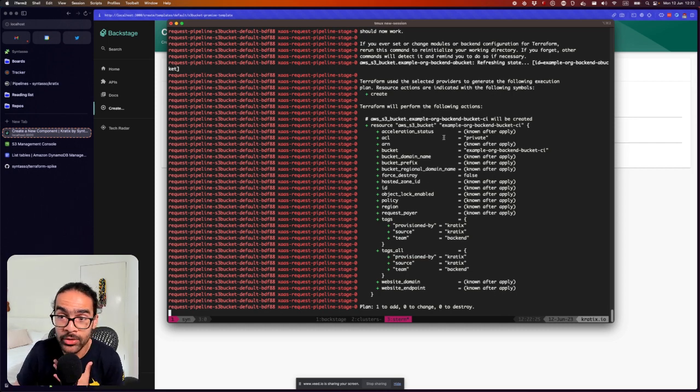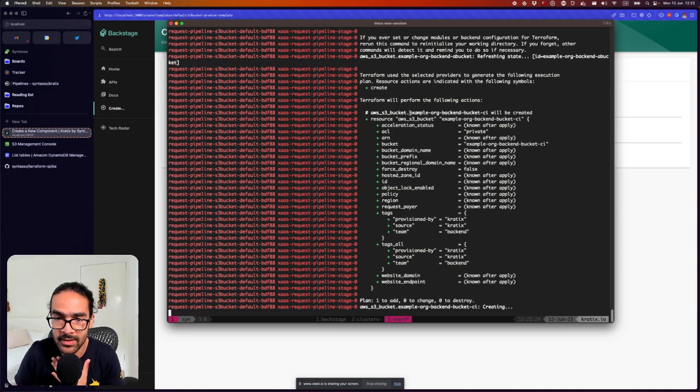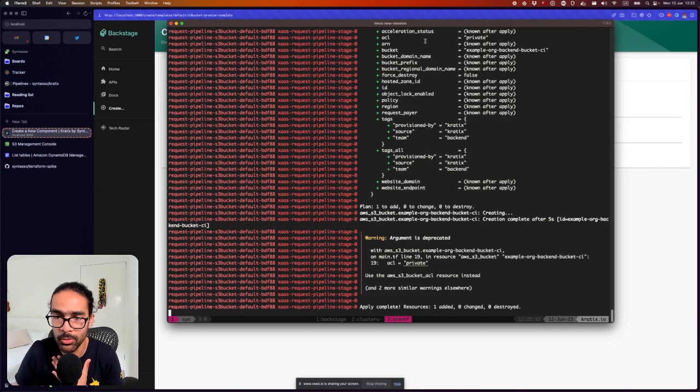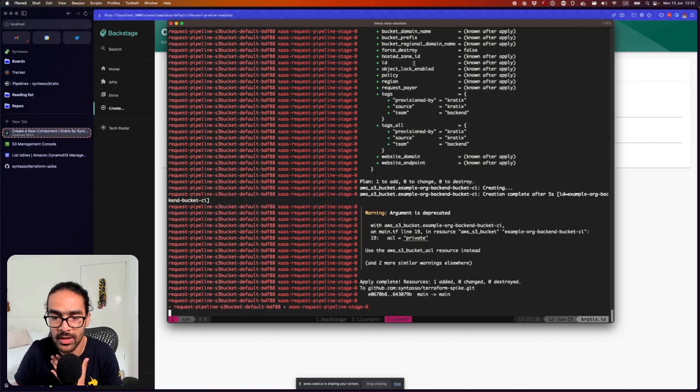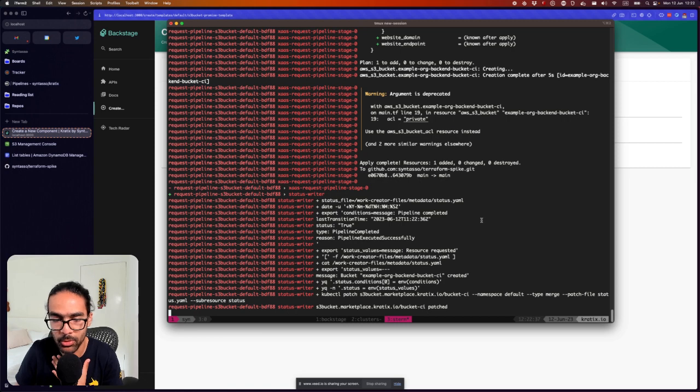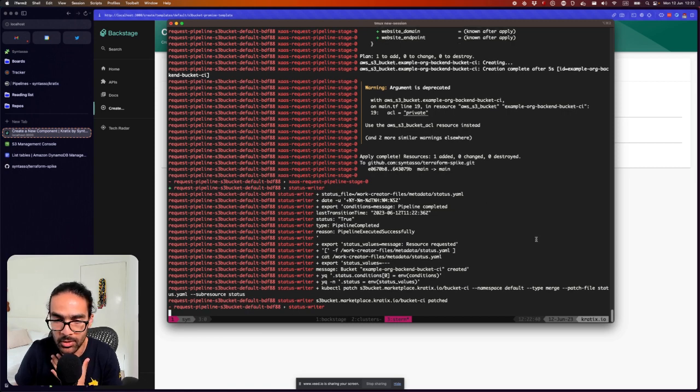We can see the logs of that pipeline. And as you can see, this is the plan that is currently running. So you can see that it's saying, I'm going to run a create of those resources. And then that's running Terraform at this point. And you can see that all of the bits that the pipeline is doing here are completed.